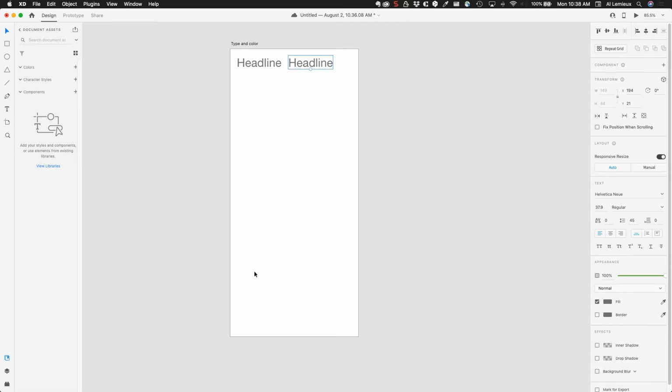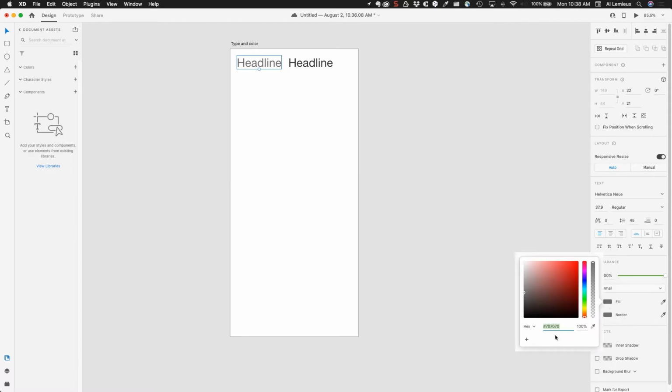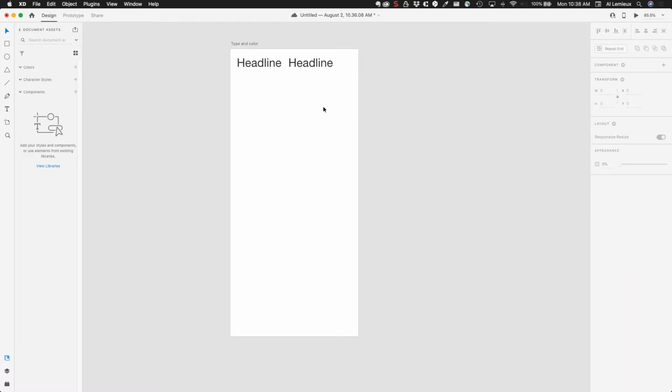And then for the primary text color, it's going to be the fill color, which you can see right here. I'm going to click on this chip, and it's going to show me the fill colors. It's going to be a dark gray color, which is 333333. And I'll just hit enter on that. And I'll do the same over here, just making it the same color. 333333. Hit enter. Okay, so that's the headline.